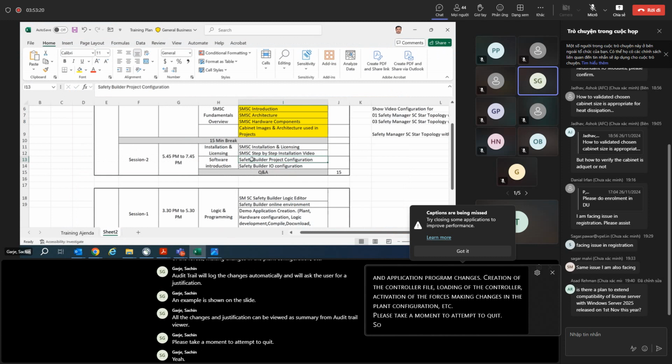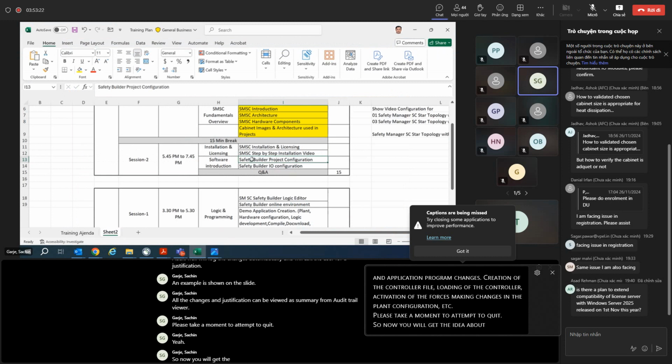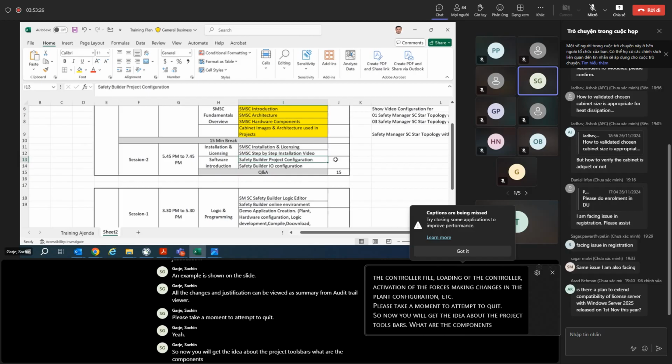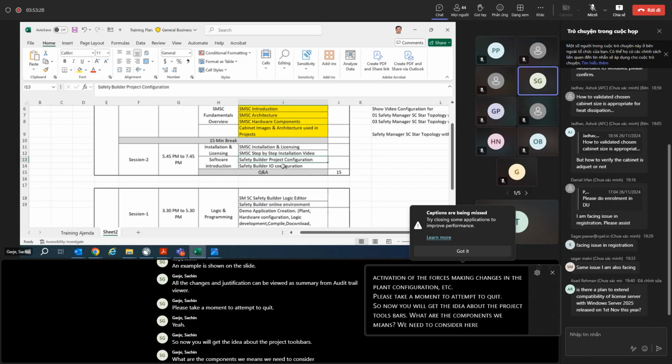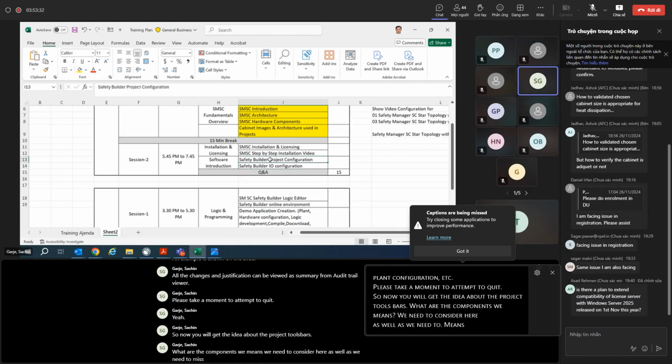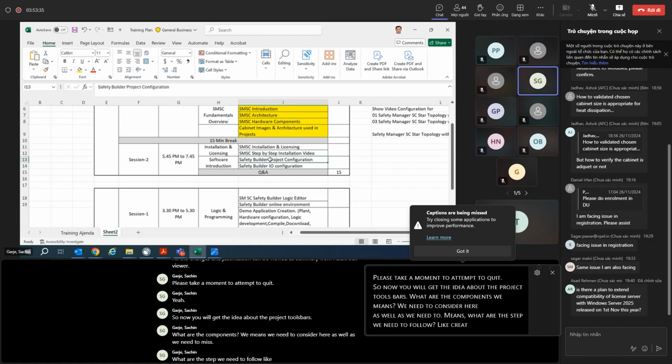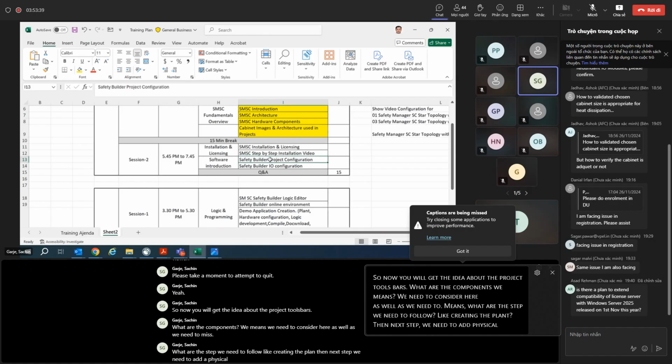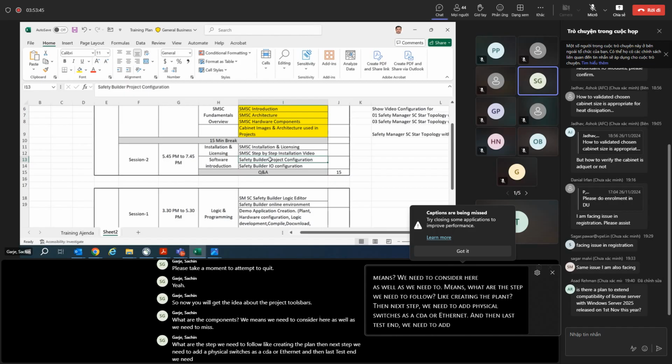So now you will get the idea about the project tool bars. What are the components we need to consider here, as well as what are the steps we need to follow, like creating the plant. Then the next step we need to add physical switches as a CDA or Ethernet, and then lastly we need to add the controller.